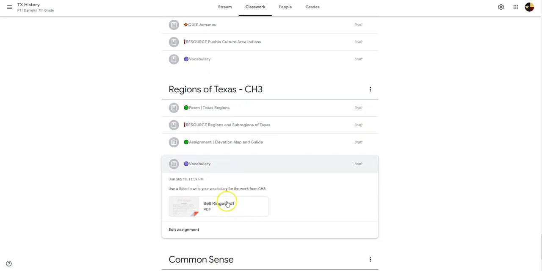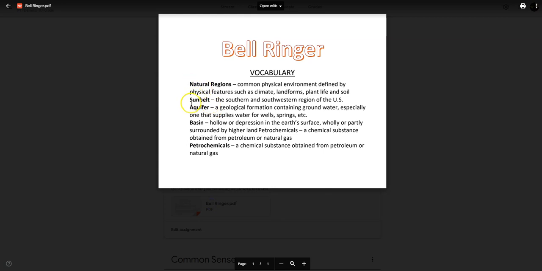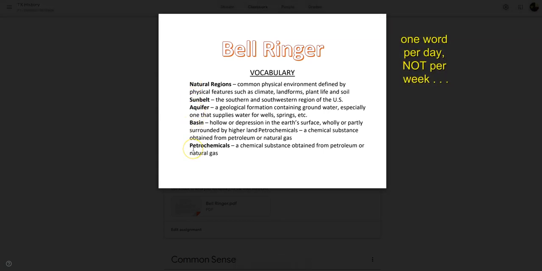You would open it and you would click on the PDF, right? This is going to list all 5 of your words for the week. Okay, I'm just going to front load them on Monday, but you only have to do 1 word a week. Now here's what I recommend.